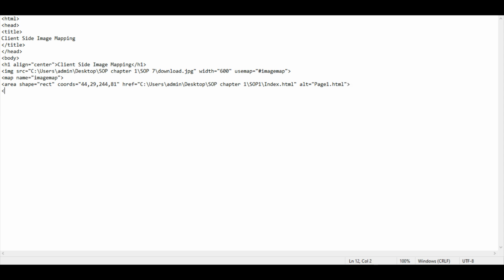Now we'll put in our next area shape. So for this we'll put in circle. The coordinates would be equal to 380, 271, 60. Here href. We'll put in the file path for our next web page that we'll be putting in as our image map.